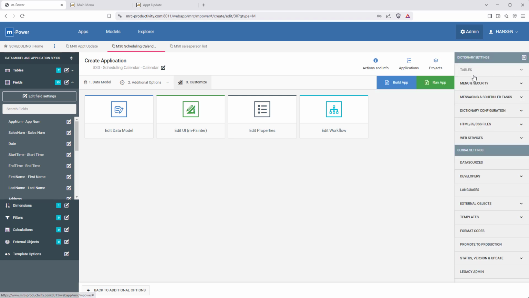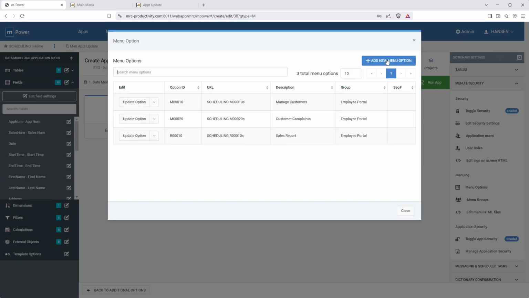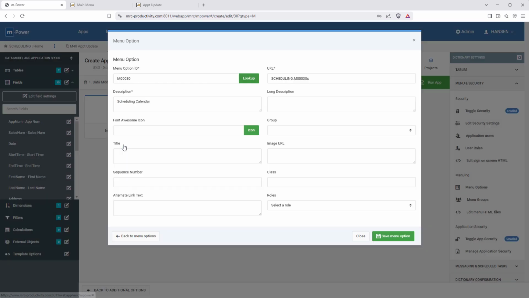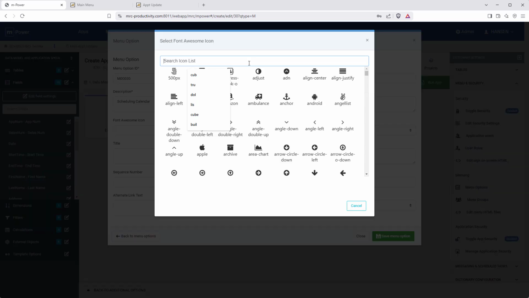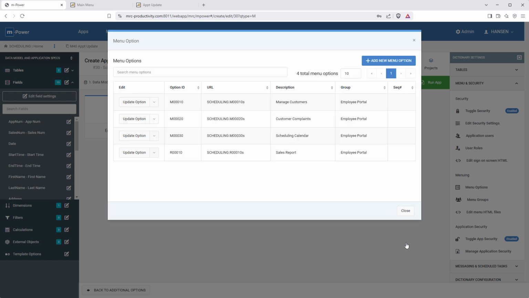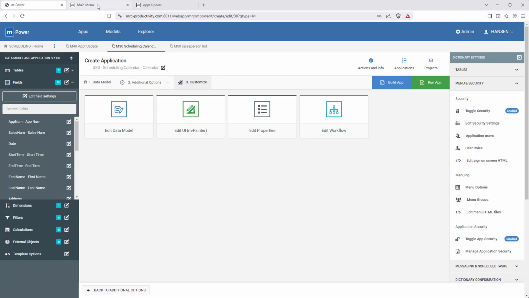Okay, so let's add this appointment calendar to this portal. I'll just go into Empower and add the menu item here. I just need to select my application, give it a title, a short description, select an icon, and choose which users can access this menu. Once I'm done, let's go back to our help desk portal and check it out.